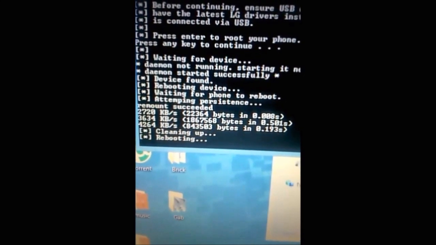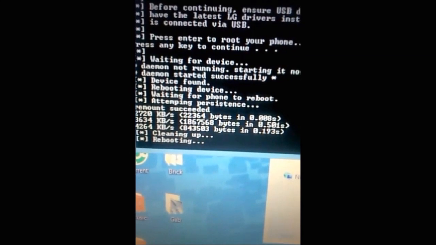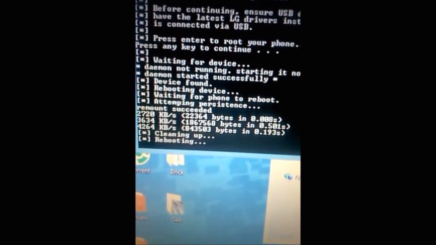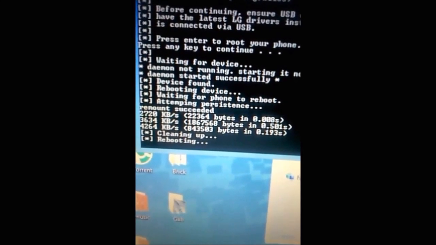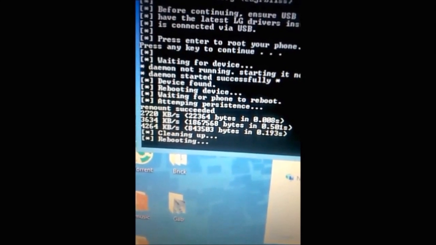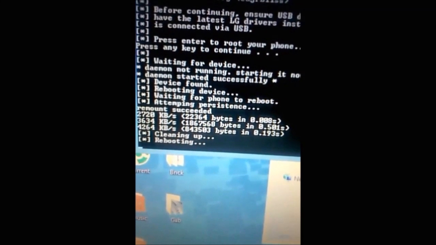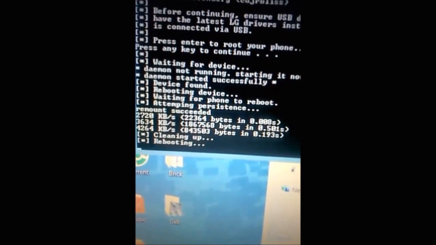Yeah, remount succeeded. Cleaning up and rebooting. And it's a good thing to read as you're going through. You'll be able to tell if it's going to work this time or not. I've never had to redo this. This is the second time I'm rooting the phone. But there have been people saying on Android forums that it's taken 3 or 4 times for this way to work.